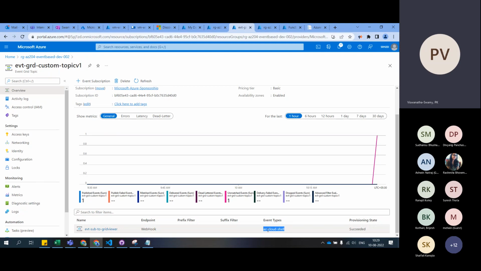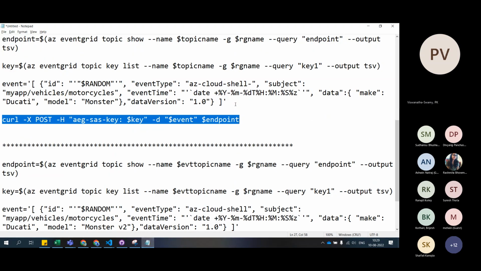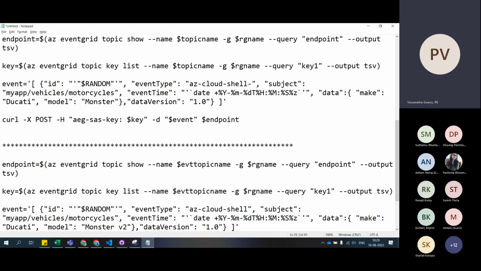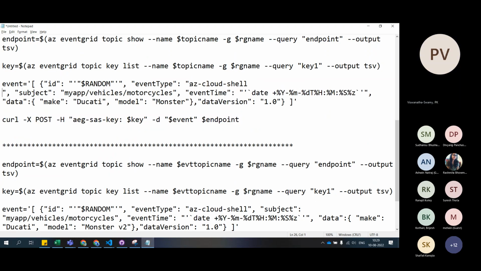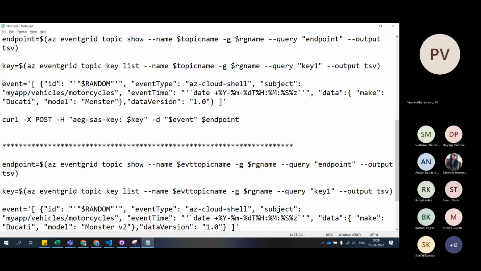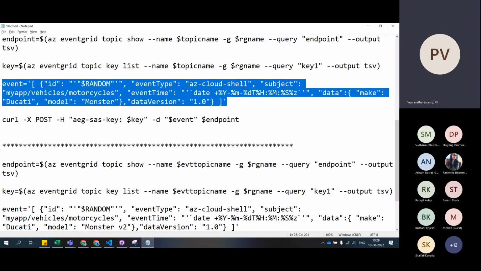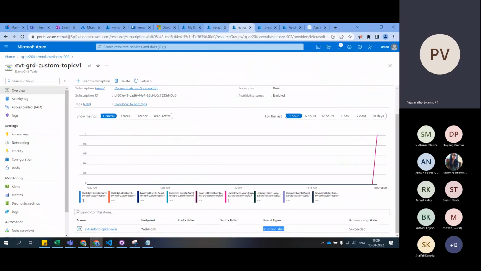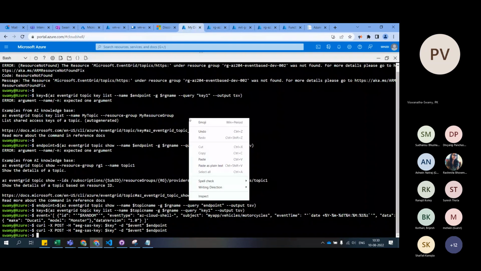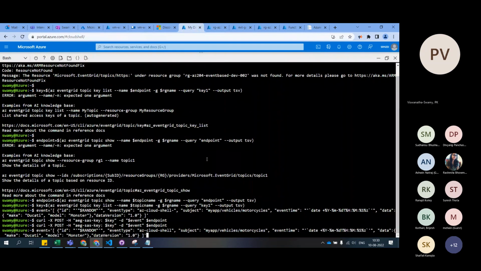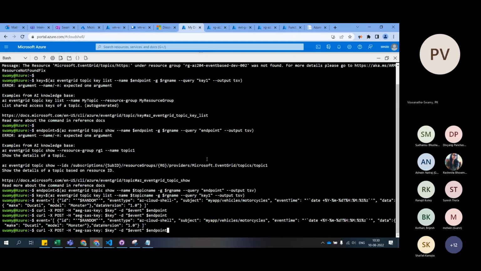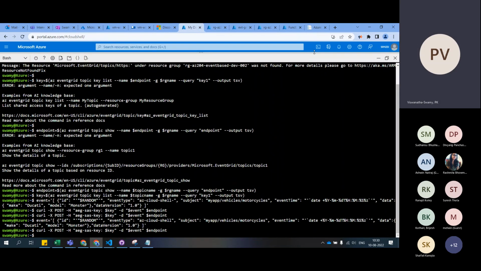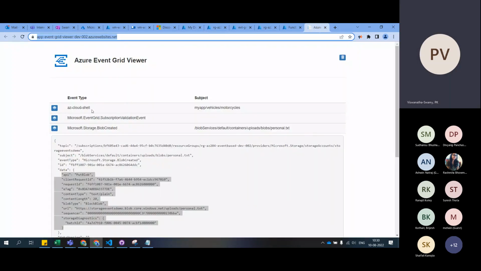It's a Cloud Shell. And that's what we are sending it here. Oh, Jesus. There's an extra hyphen. So now that we remove that hyphen, we send it. We saw that here.